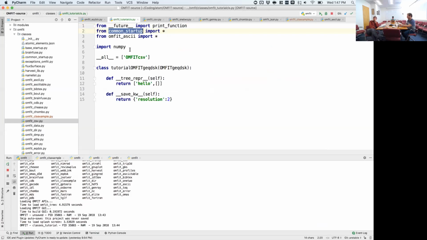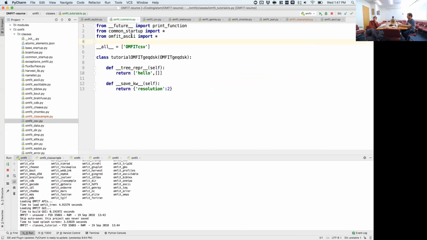And then instead of importing from OMFIT ASCII, in this case we have to import from OMFITgeqdsk, since our class here imports the OMFITgeqdsk class. We can import either everything or only what we want. And then this all tells OMFIT what are the objects, what are the classes that need to be made available inside of the namespace when OMFIT is running.